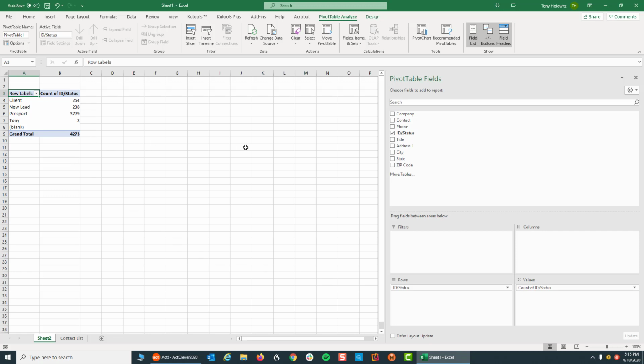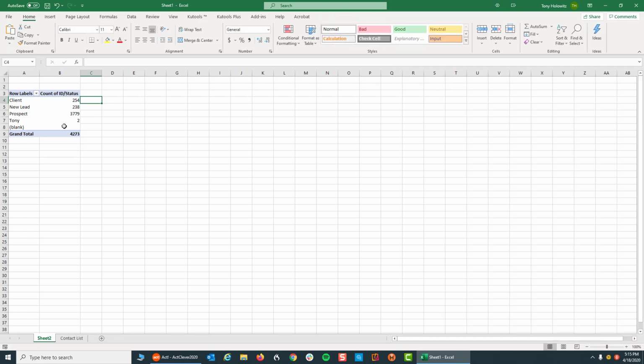So this is a quick study. I have 254 clients, 238 new leads, and so on. But the real key is this, the blanks. The blanks are this number minus this number. If you add all those together, those are all the blanks.